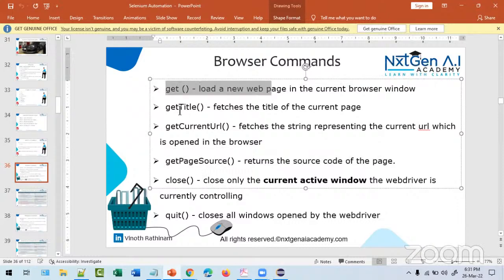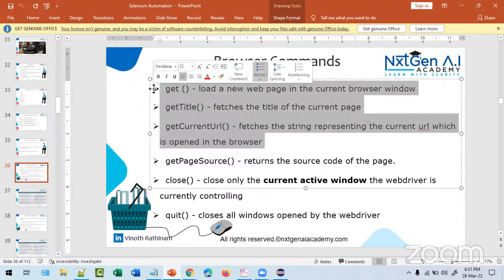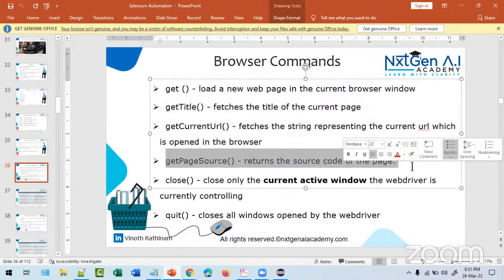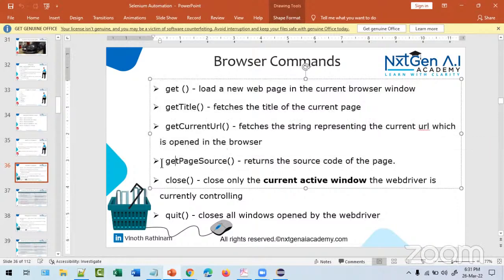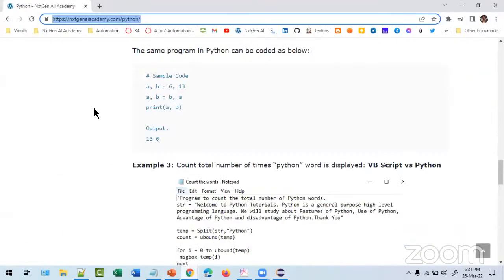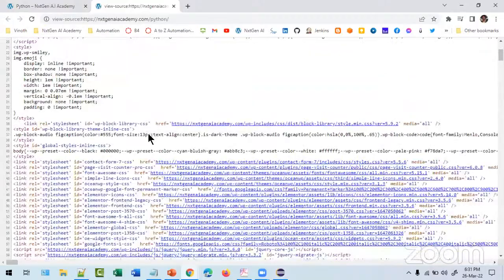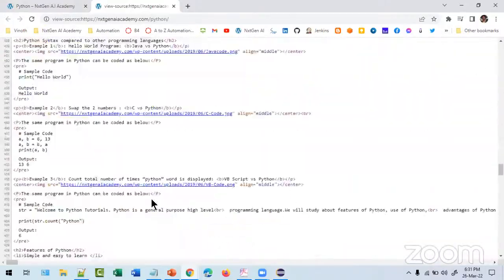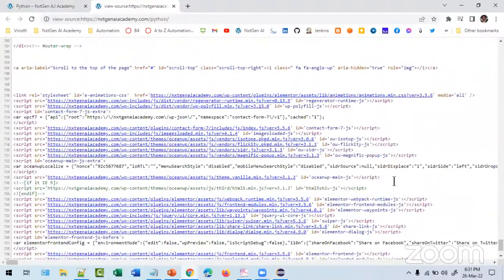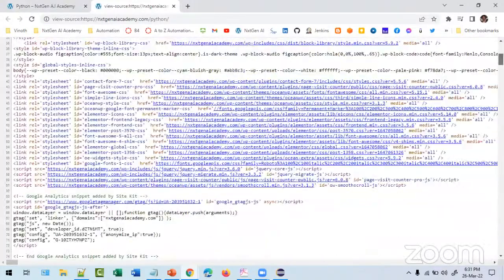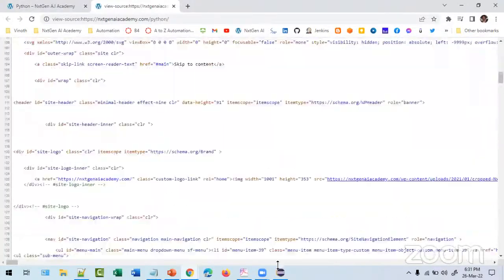So we are done with get title and get current URL. It is a widely used method. Close and quit also. This one, to my knowledge, I never used. What get page source does: for any web page, if you right click and go to view page source, it gives exactly the code the website creators have written. So if you want, you can display that.